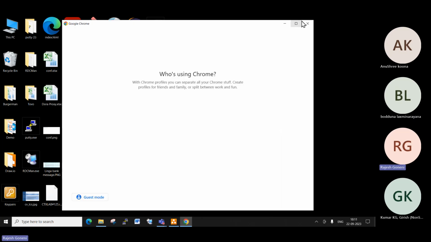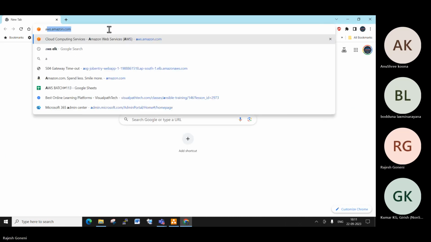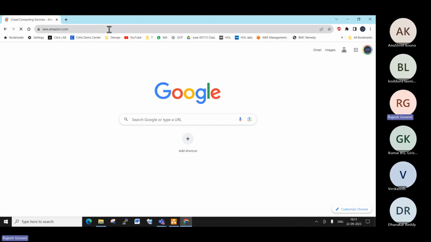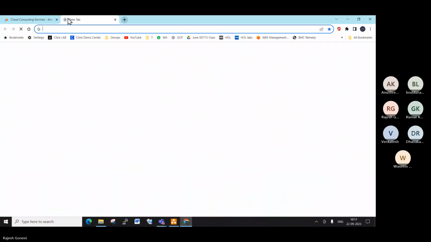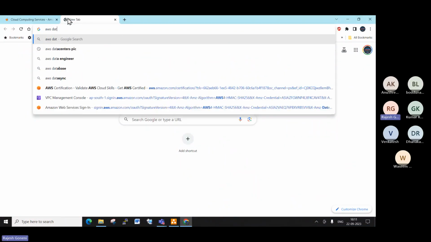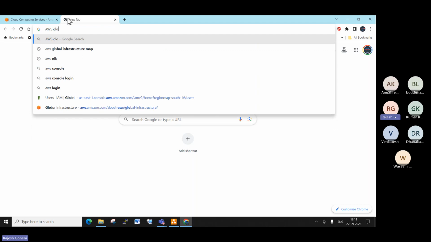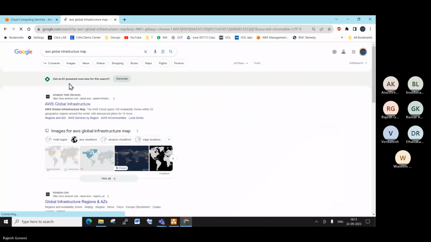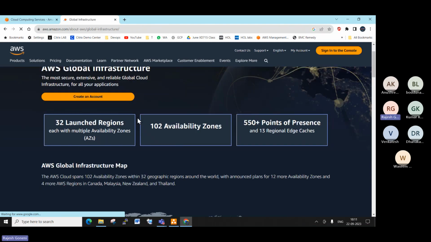If you look at the global infrastructure of Amazon Web Services data centers, almost all continents are covered with AWS data centers. This is the AWS global infrastructure map. In total, 32 locations with 102 data centers are set up. So how these data centers are set up, let me explain.